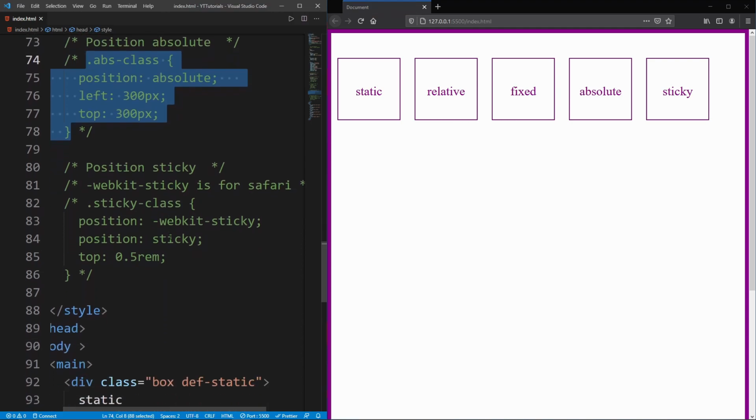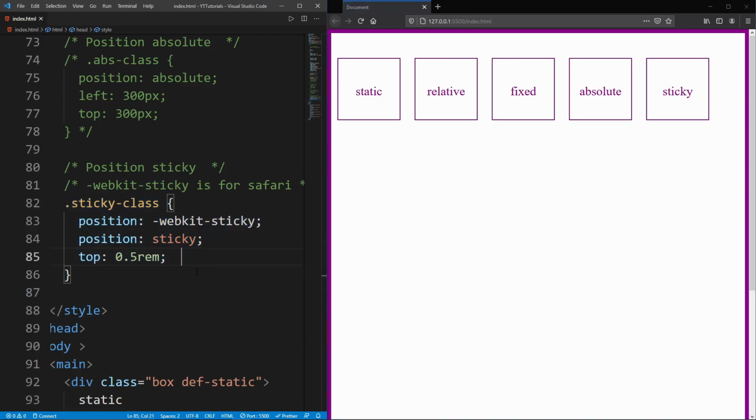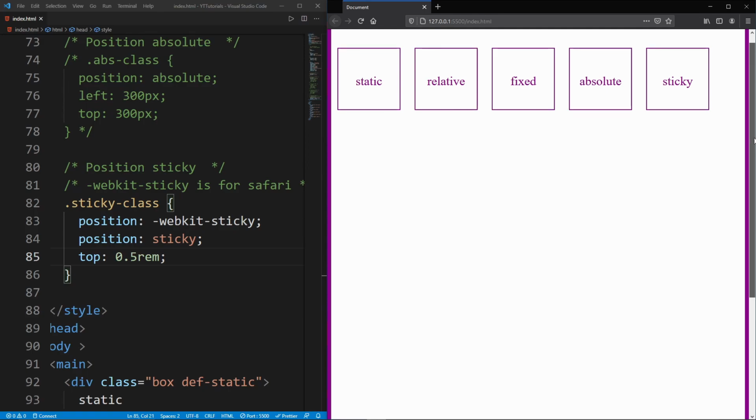And now position sticky. This is one of the most interesting ones. I find it's like a combination of position absolute and position relative, I think. As you can see here, I have just one extra property, that is top. I'm using one extra property, top, 0.5 rem. So I have positioned it sticky. Just observe what happens now. It's fixed and it's not changing.